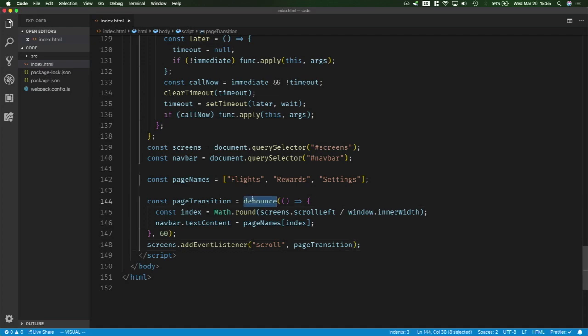So I wrapped it in a debounce method, with a 60 milliseconds timeout, which means in every 60 milliseconds, you will call it at most once, rather than hammering the function and calling it several times. And then I take a look at the scroll left. So how many pixels did I scroll? Divide that by the window width, and then you get a number when you round it. And this number will either be 0 for flights, 1 for rewards, and then 2 for settings.